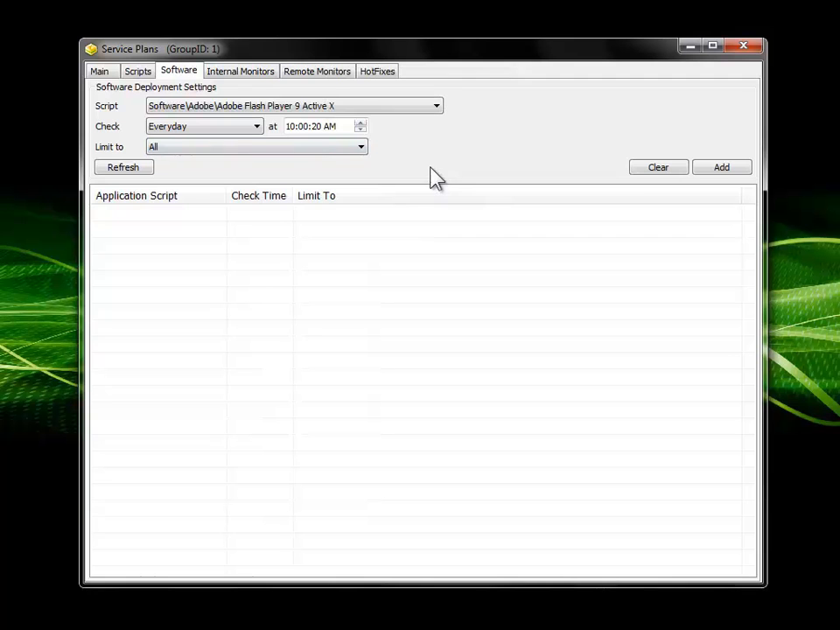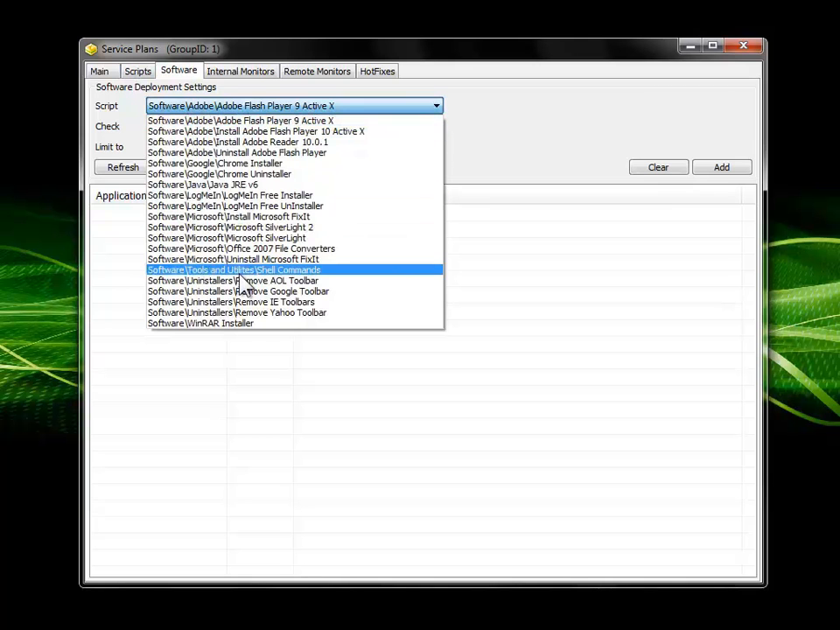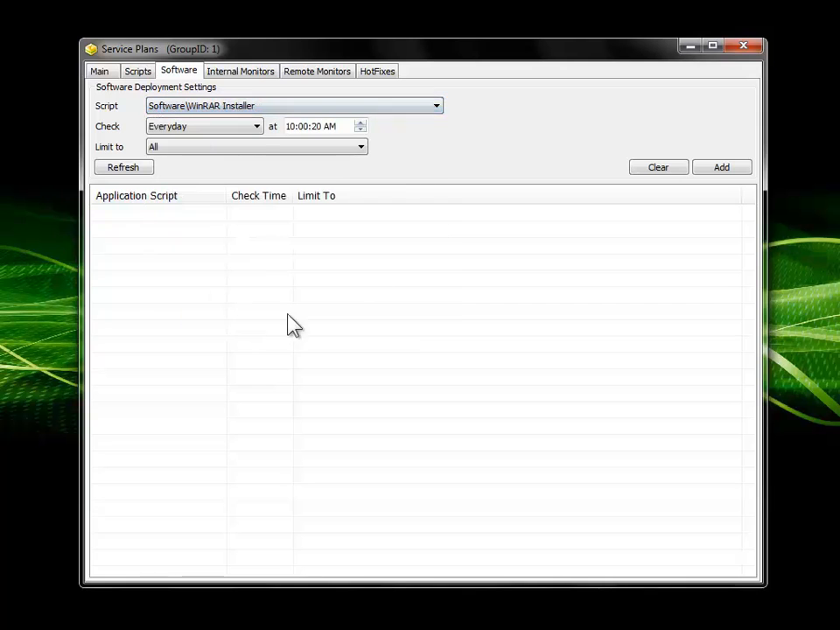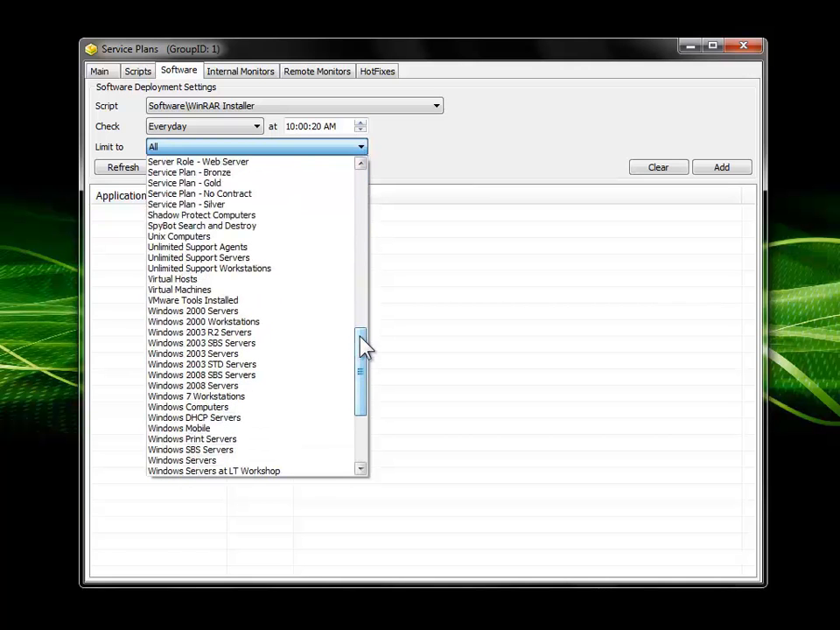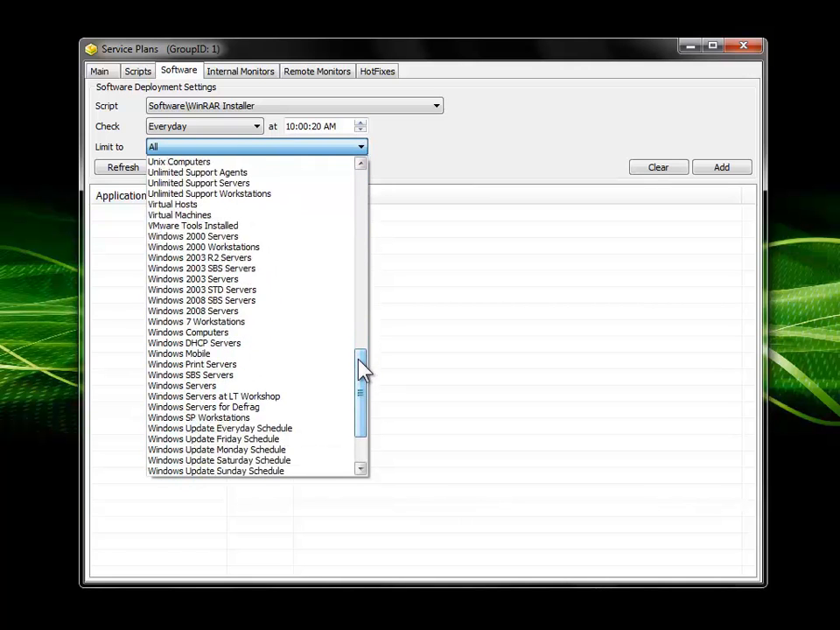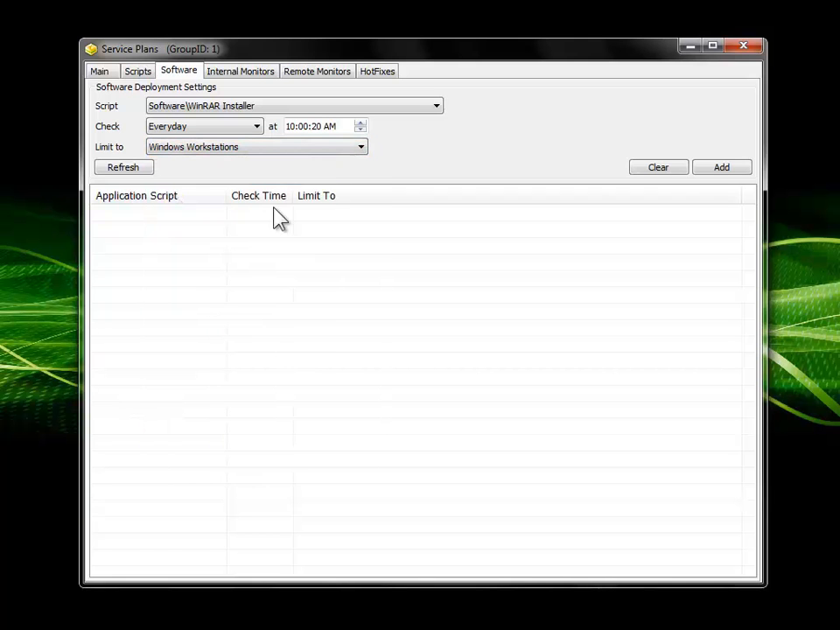Software. This tab essentially does the same thing as the scripts, but it's focused on all the scripts that are in our software group. Okay, let's go ahead and select a piece of software. Again, how often do we want to run this script? We can run this every day or once a week. And again, another limit to. In this case, it probably makes sense to install this application on Windows workstations.